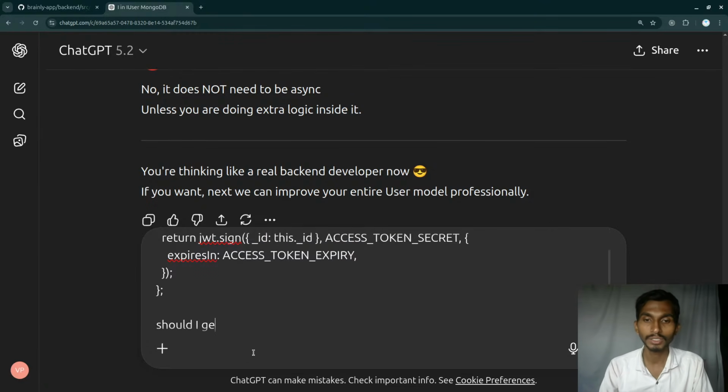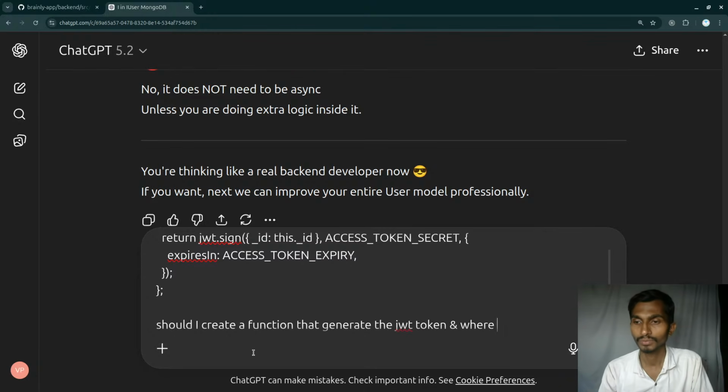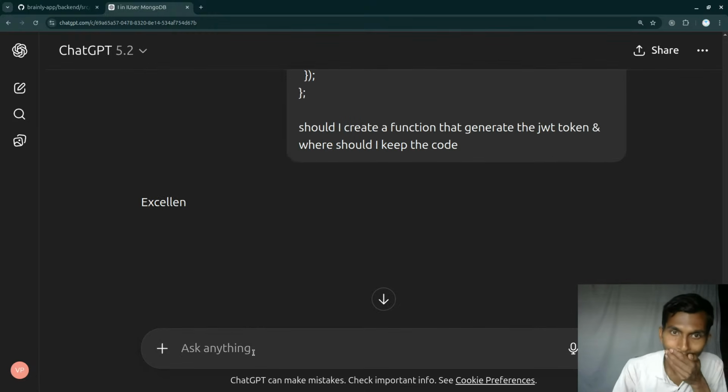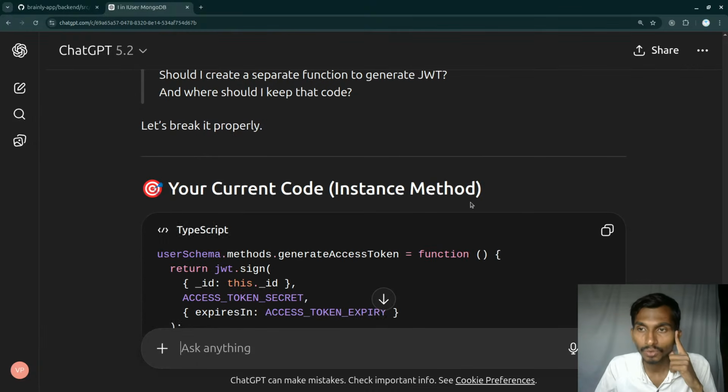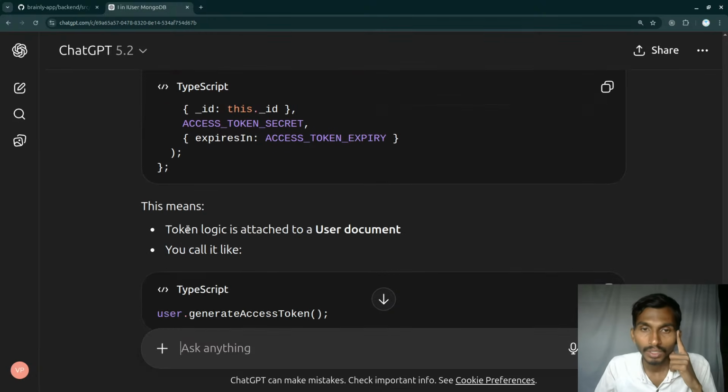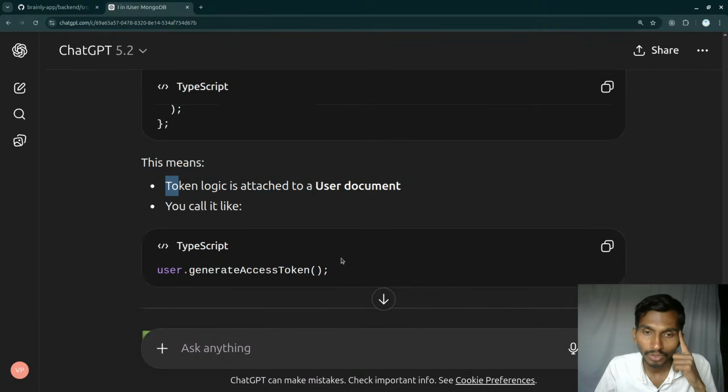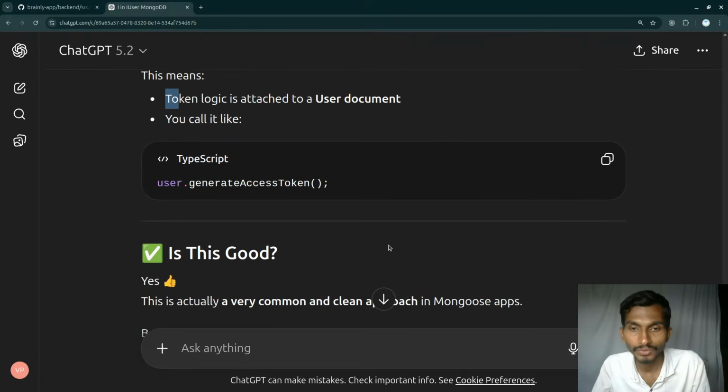Create a function that generates the JWT token, and where should I keep the code? So now, let's focus on this current code instance method. This token logic is attached to the user document, user generate token. This is good.